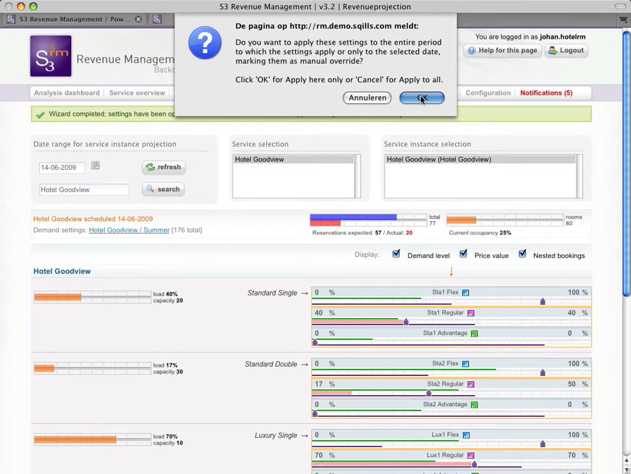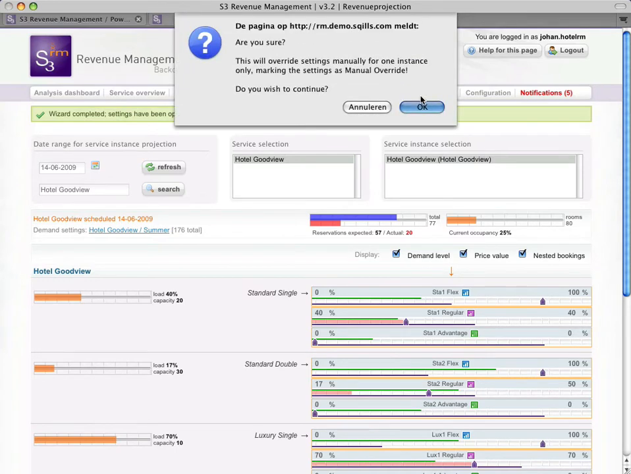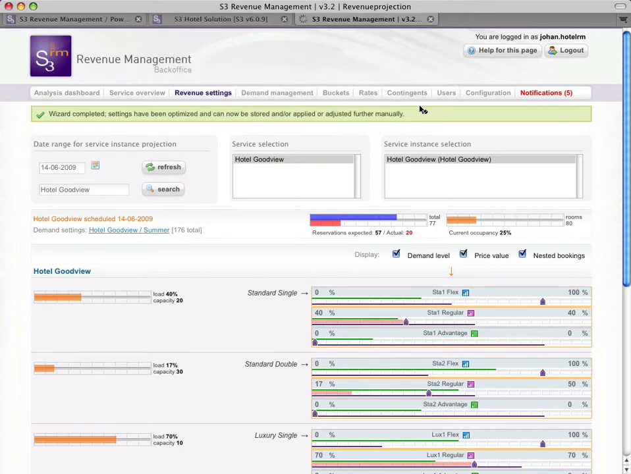Upon pushing the Auto Optimize button, the settings are back in the old optimal situation. Remember that this optimization can also be executed automatically each hour, each day, or after each booking.